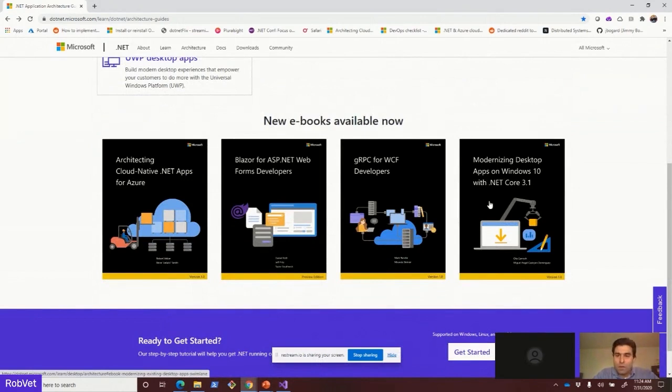We have one on modernizing desktop applications to use .NET Core 3.1. Here's one. Look at this here, gRPC for WCF developers. Great book on gRPC. You should, at the very least, read the first chapter. You should be very well versed in what gRPC is, because there's a good chance you'll be seeing it very soon. Here's one for Blazor. Here's one that I co-authored with a gentleman named Stephen Smith. It is called Architecting Cloud Native Apps for Azure.